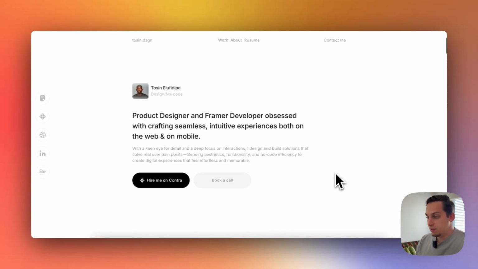All right, the next thing is my friend Toussaint. He shared this template, this portfolio template. It's what he created. So starting off, I'm just looking at the hero section. It looks very nice. You can see that there's like some type of animation here. My resume, hire me on Contra.